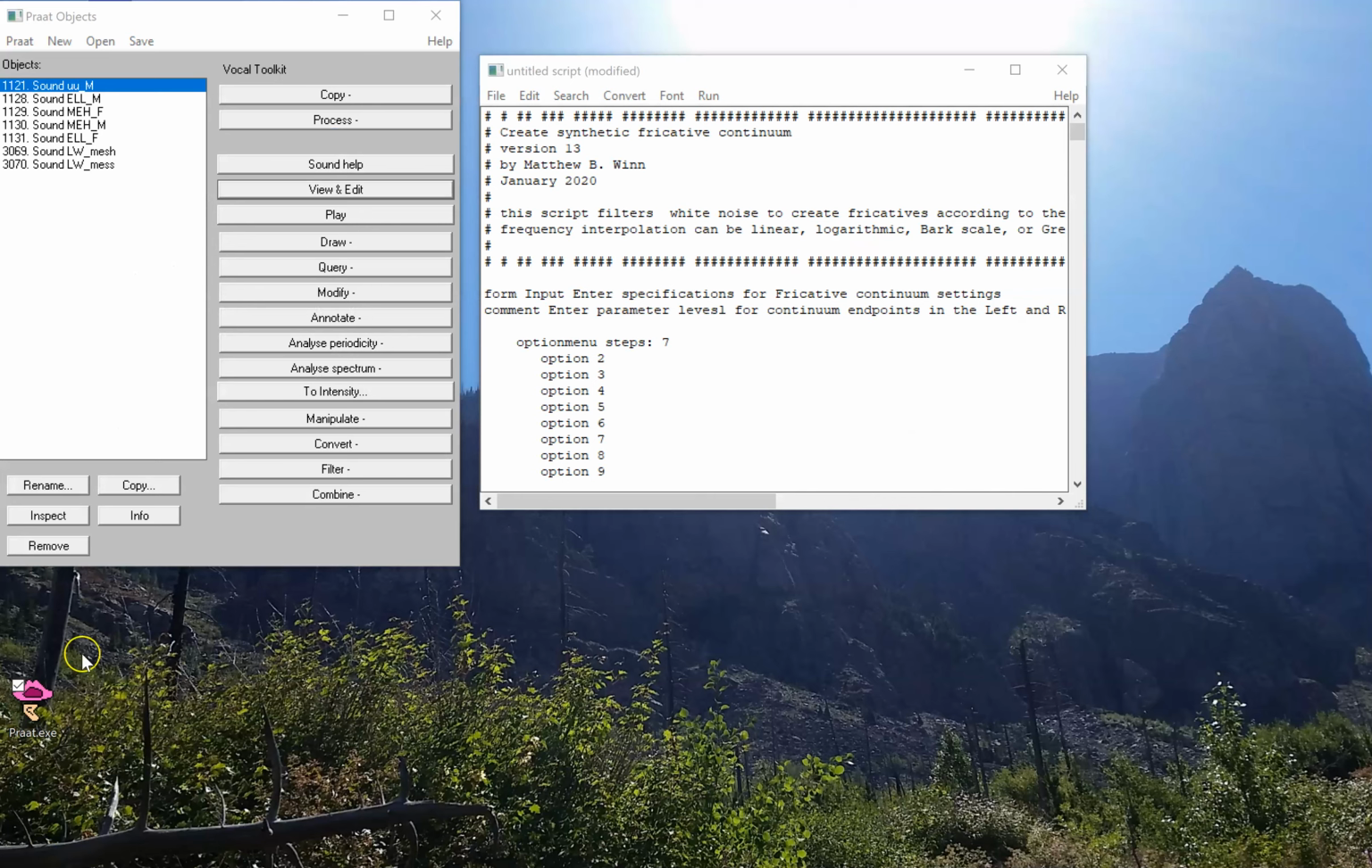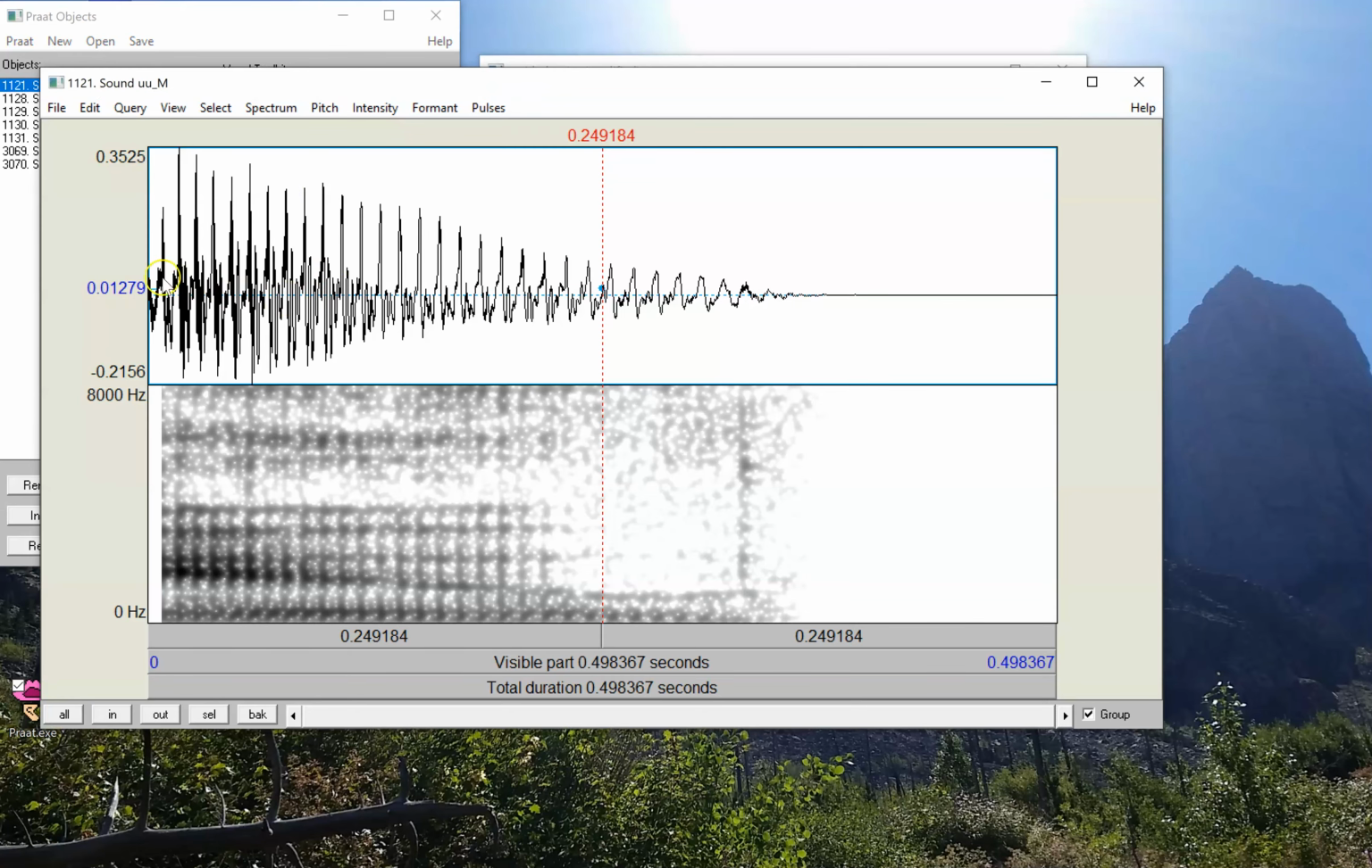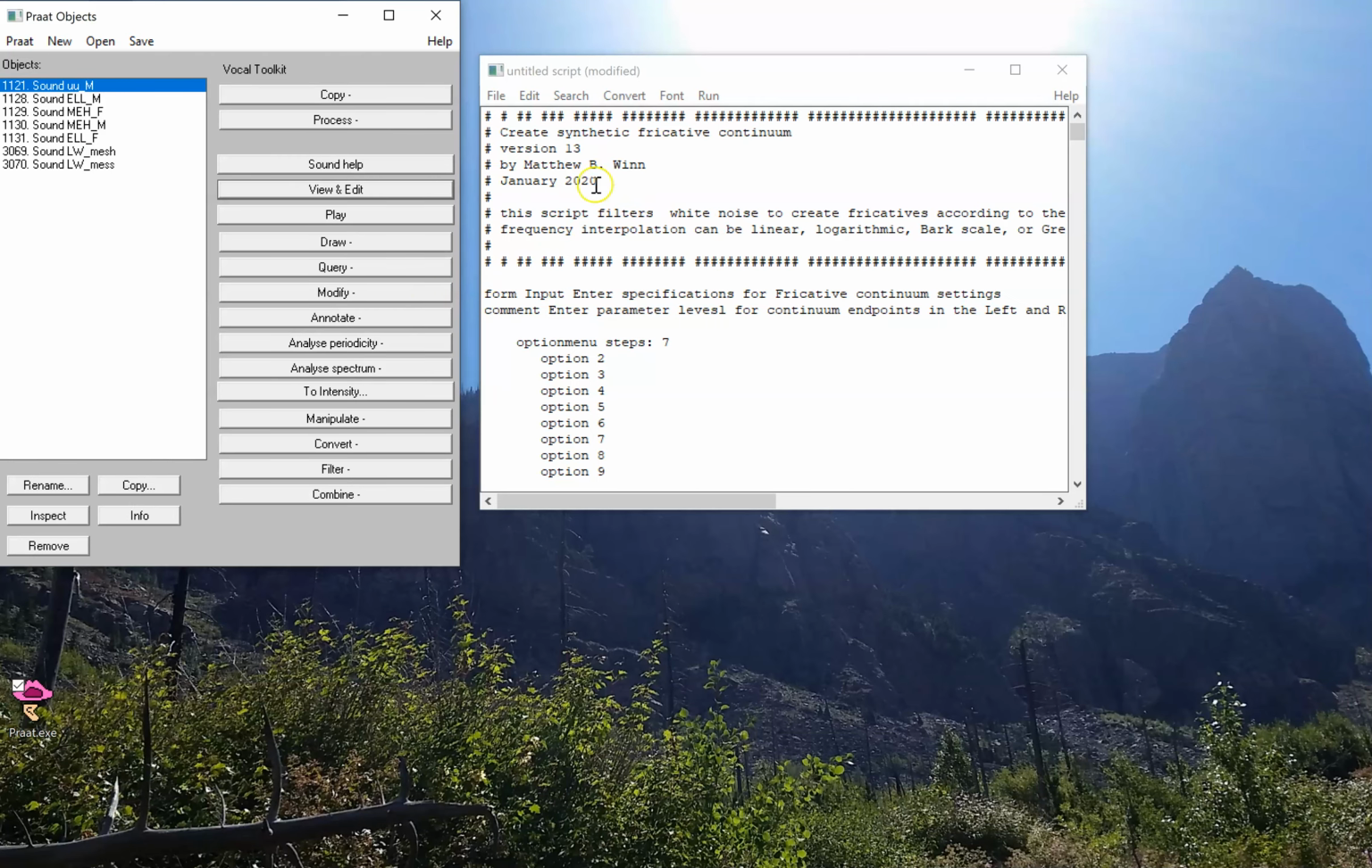Okay, so here we are in Praat, and I've selected in my object window a vowel that's just my production of oo. Okay, and what I want to do is pre-append a fricative that ranges from sh to s, so I can create a continuum between shu and su. I have this script here, and the link to the script will be in the description of this video.